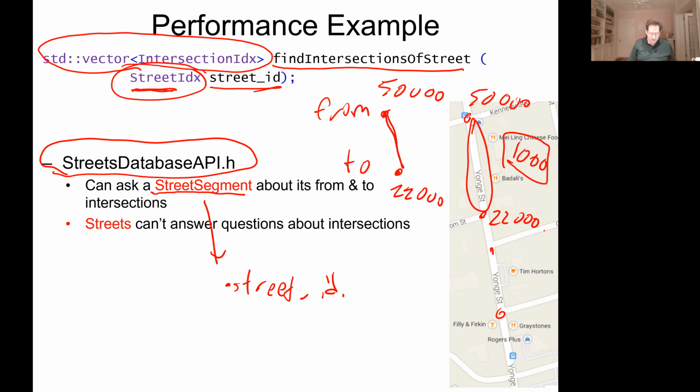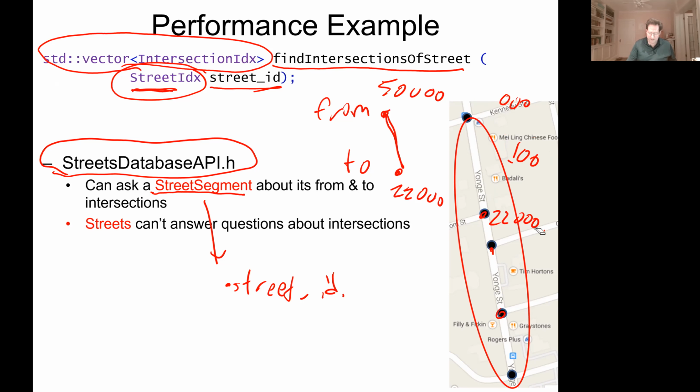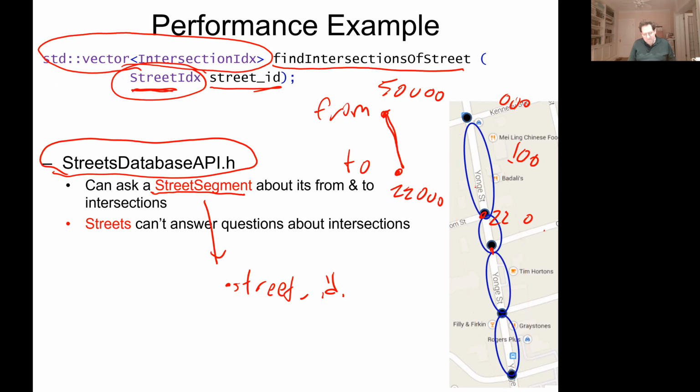Okay. And let me erase some of this so you can see the animation. But yeah, so that's Yonge Street, and Yonge Street is really not represented very directly in the Streets Database API. Instead, what you can do is you can ask street segments, what is your street ID? So you'll find that there are a bunch of street segments that say their street ID is 1000, which corresponds to Yonge Street.